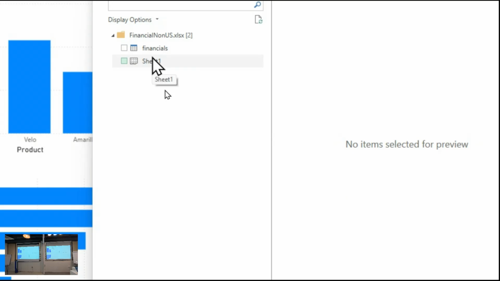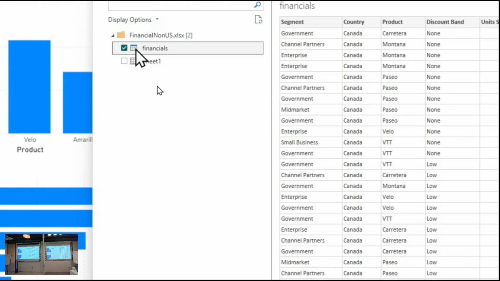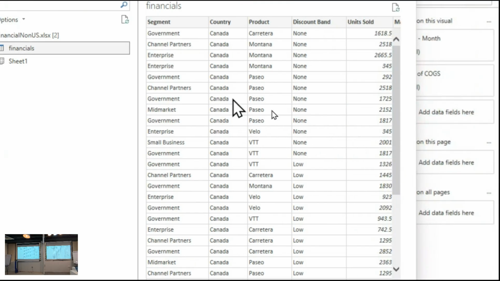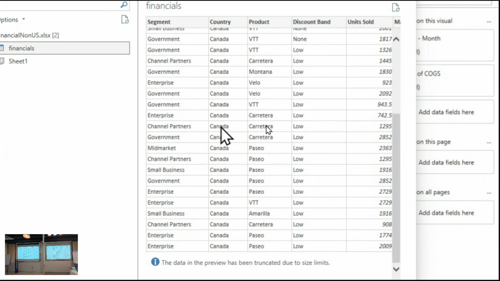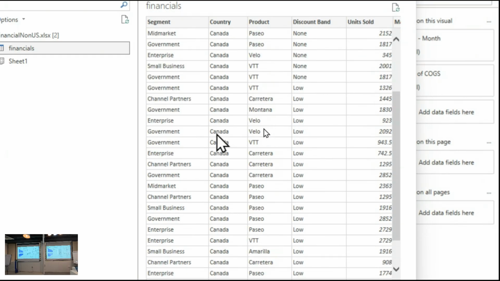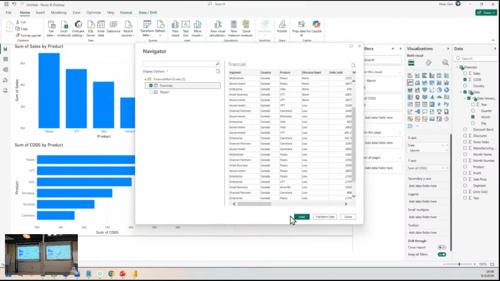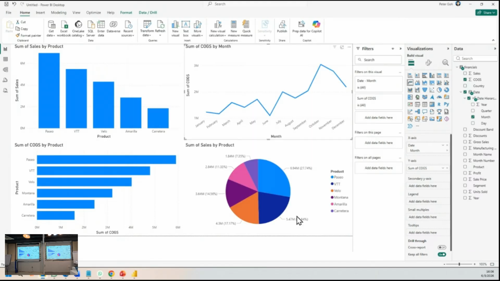Anyone? I should load up financials because why? This is tabular data, tabular format. And then the data is here. You can see what this is. Different countries, Canada, Mexico, and all that kind of thing. And then just click load.